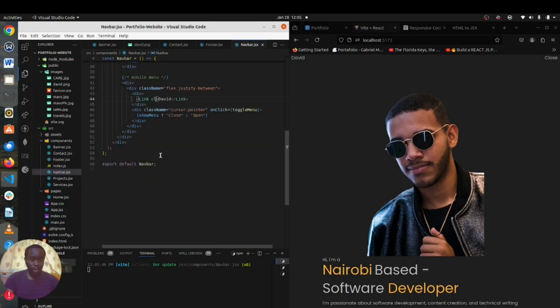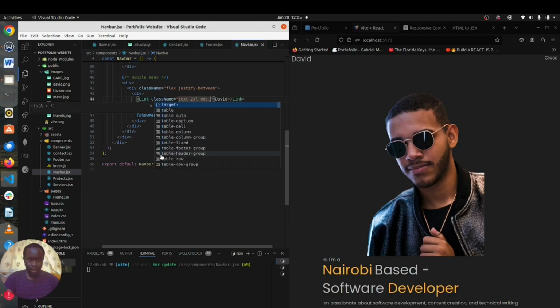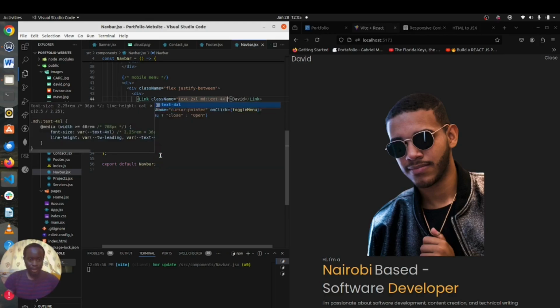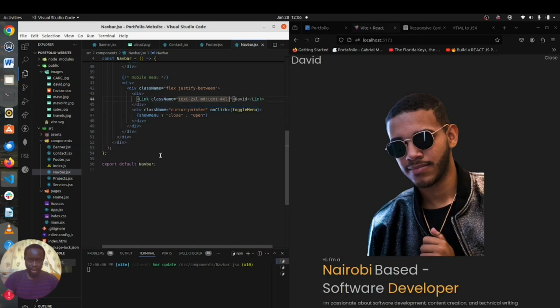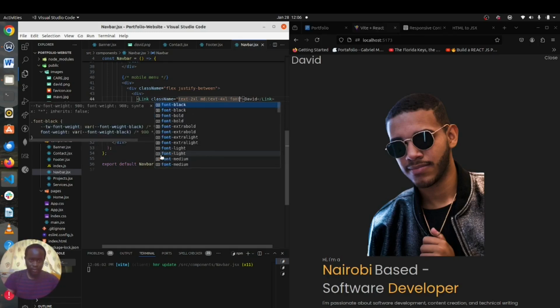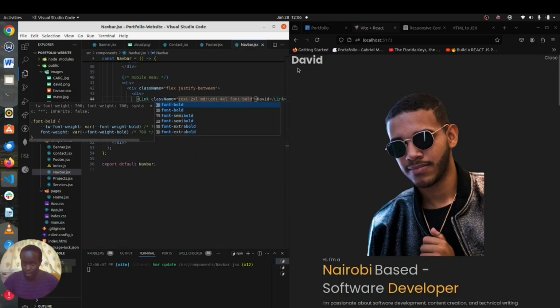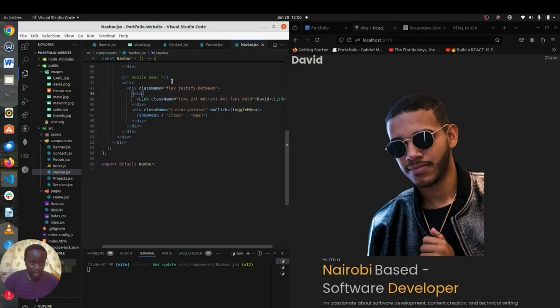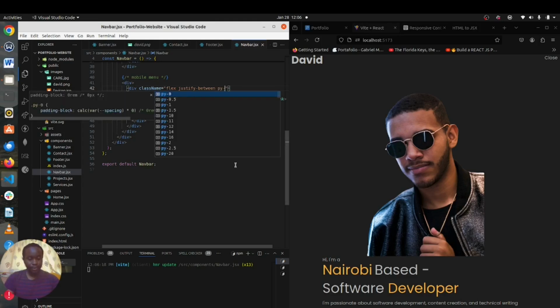So for the logo, let's add some class name. Text will be 2xl. And then from medium screens onwards, text will be 4xl. Then font should be bold. Let's add some padding at the top. Padding Y, say 2. Perfect.